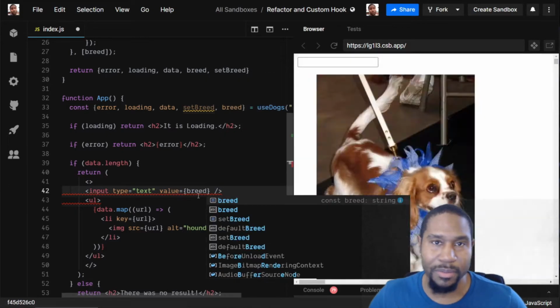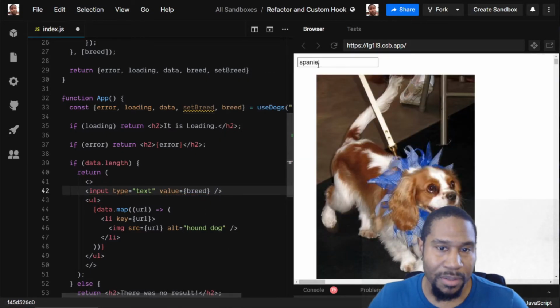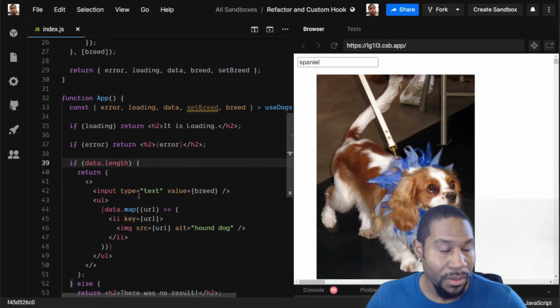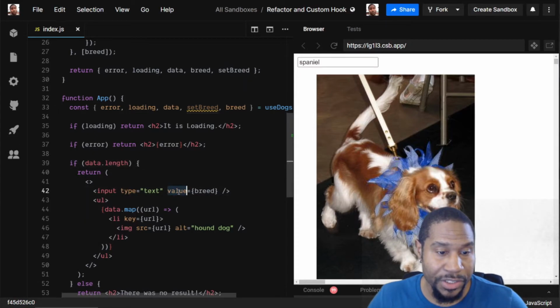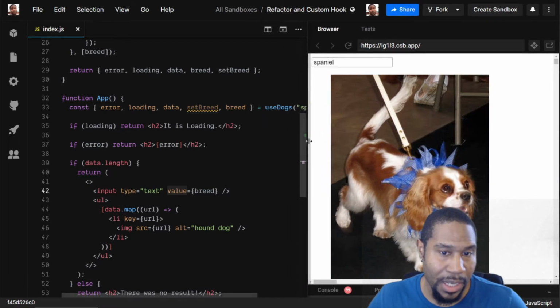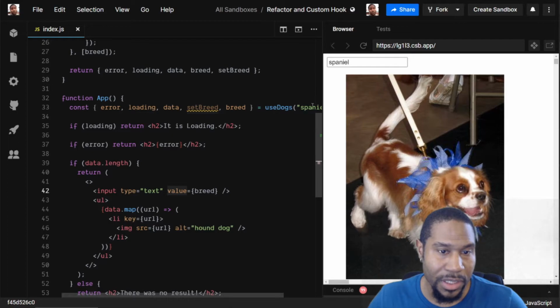You didn't see me look at my keyboard. I didn't just do that. Boom. So now we see spaniel here. All right. So we have our input and it's showing us the value of the breed that we've sent into our hook. Let me slide this on over so that you guys can see.